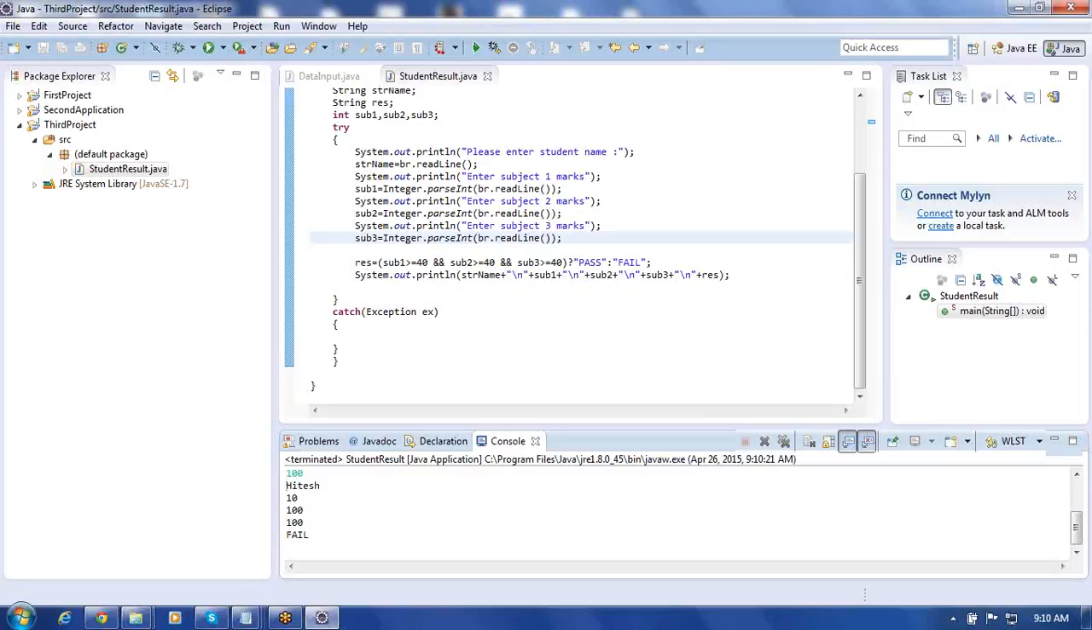Result is what exactly in this now? Result is going to be fail. So like this, it is working for us. With the help of the simple conditional operator, we could find whether result is pass or fail. Further, division also we can find using the same mechanism.